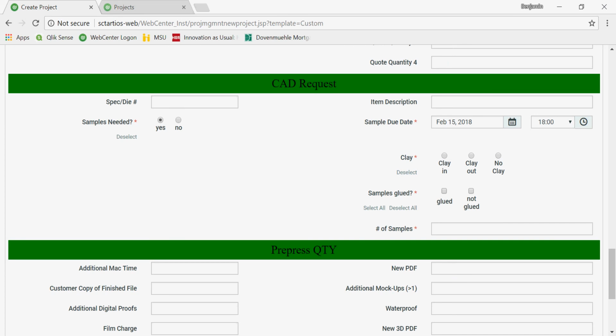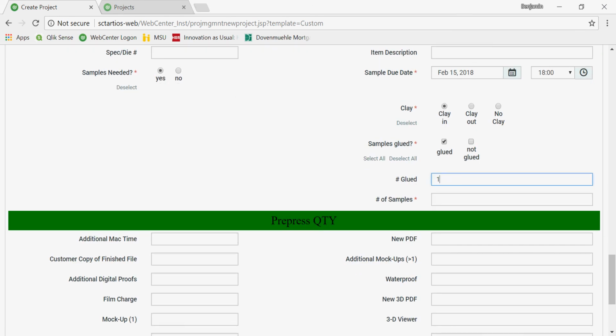Clay, again, I selected a clay coated kraft box and I want the clay on the inside. And so for this donut box, I'm going to make sure to select clay in. If I selected something like a kraft pack box where there's no clay on that paperboard, I would just simply click no clay. But this is just a reminder that it's really important to know exactly what that customer wants and is using that box for. Are these samples glued? We do want them glued up. And we're just going to want one glued and one total sample.